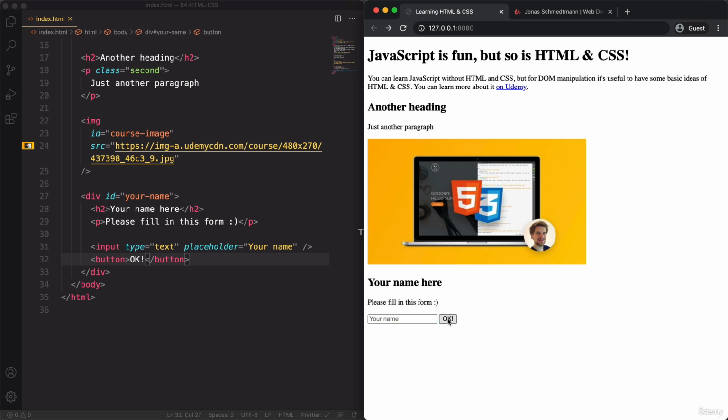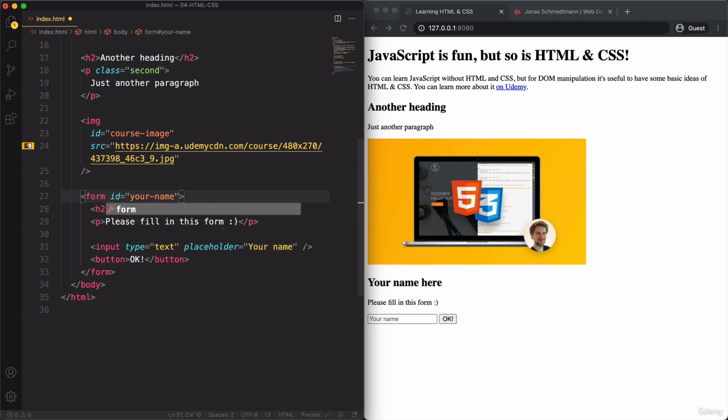Now, of course, nothing will happen because for that, we would need some JavaScript. But that's not the point of this lecture or of this section. But now you know how to create a form like this. And now just to finish this form, we should actually change the name or the type of the element of this box here. Okay? Because this is now a form because it has this input and this button elements. And so in HTML, we have a special element for that, which is instead of div, we use form. Okay? Give it a save and it looks exactly the same, but this is more semantic.